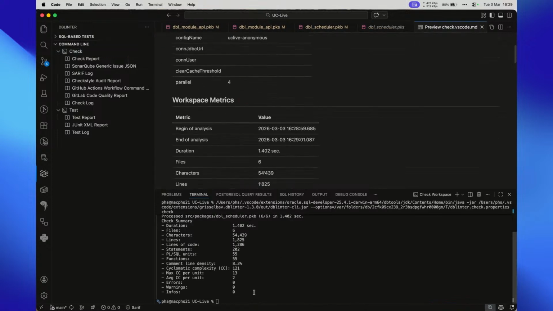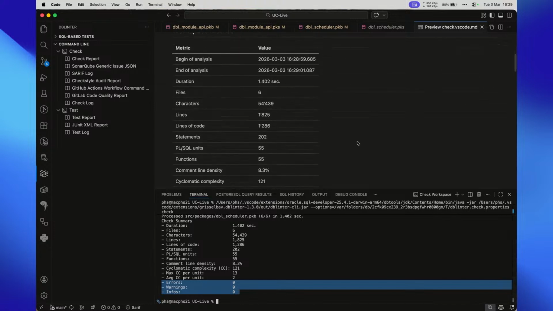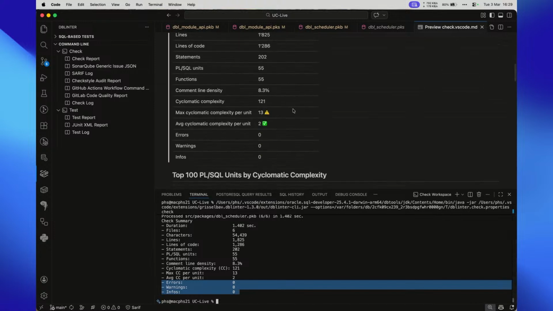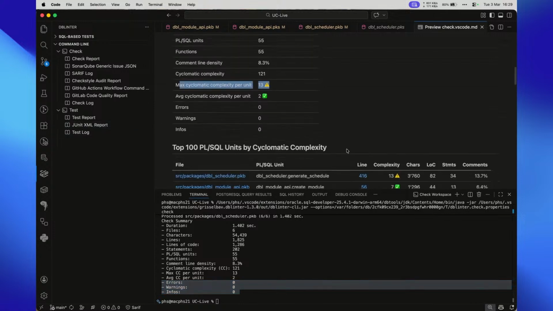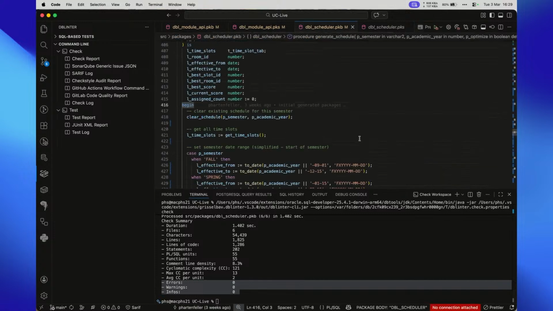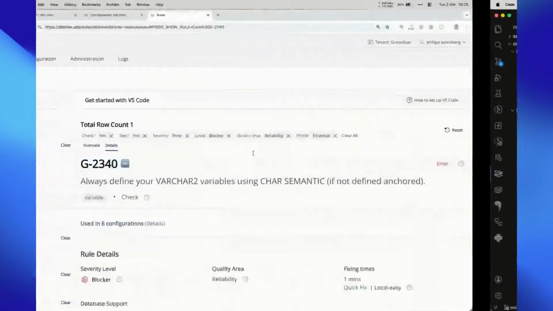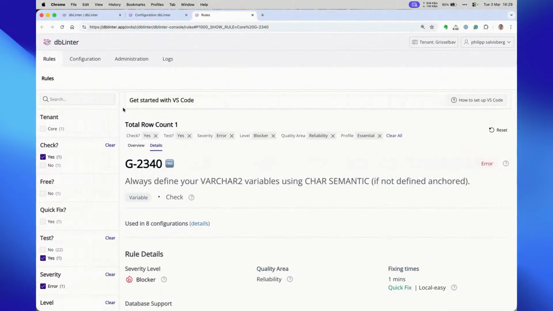And we get the information that we do not have errors, warnings, or issues. That's nice. But we have something interesting here. Maximum cyclomatic complexity is 30. What is this? So I can go to this line, and I ask myself, how is cyclomatic complexity calculated? And actually I can ask dbLinter to help me there.